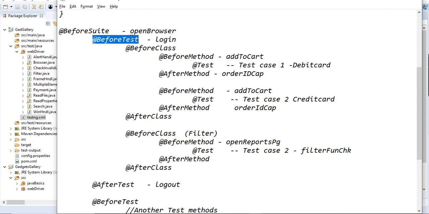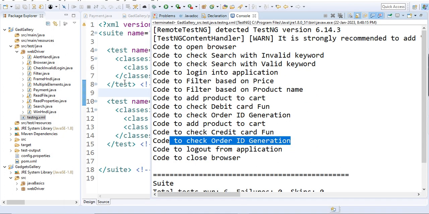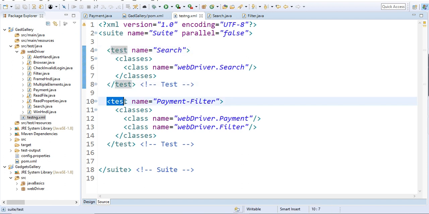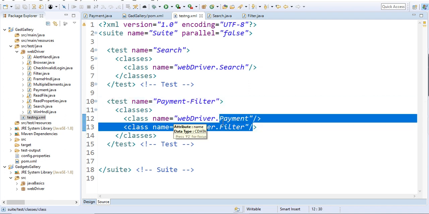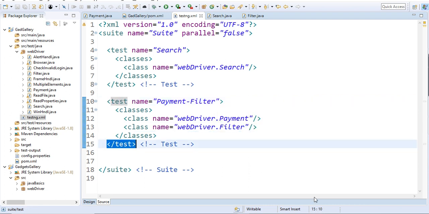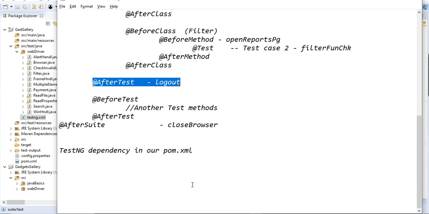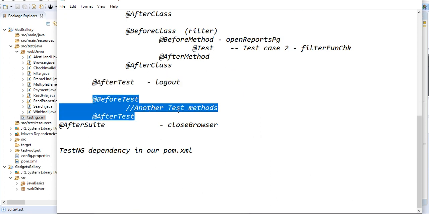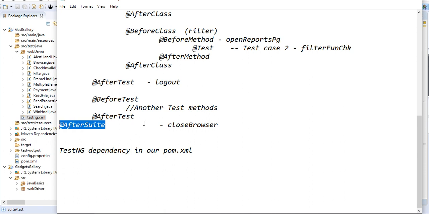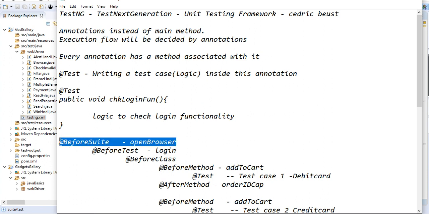In your TestNG XML you have a test level, that is a tag named test, this one. So at this test tag, which is comprising of payment and filter, both the classes' test cases, before that, before test, and after all the test cases of payment and filter, after test. That way this will run, before test and after test, similar to before method and after method for the test methods. And this is like after suite, after each and everything. So we are using close browser in after suite, and open browser in before suite.